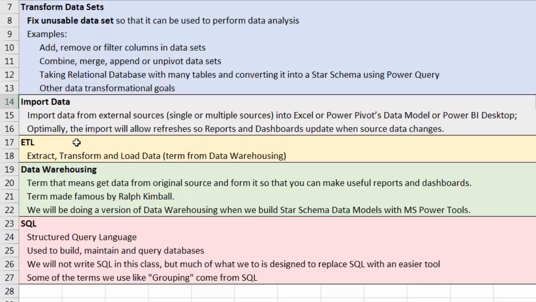Three other terms that we're not going to use, but you might hear in relation to what we're doing. ETL, that simply means extract, transform, and load data. This is a term from data warehousing. And that's exactly what we're going to do with Power Query. Extract, well, I always say import. So we import the data. But what it really means is we're extracting from some data source. Then we're transforming and loading to the data model.